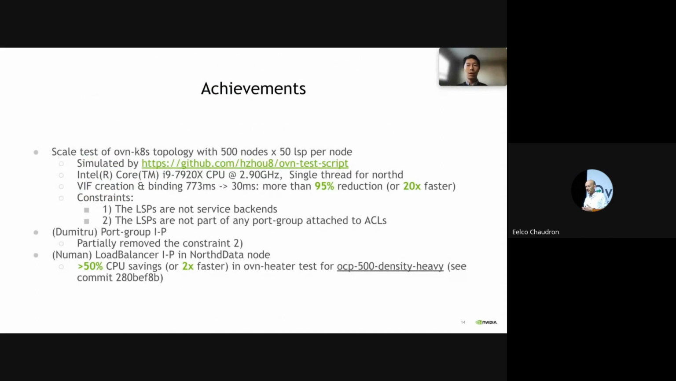With all these efforts and some other improvements, such as avoiding recomputing when there are in-flight OVSDB transactions, and when we receive OVSDB update notifications from the OVN-Northd transaction itself, we achieved the status of zero recompute for some of the scenarios. In a scale test environment of simulated OVN Kubernetes topology of 500 nodes, each with 50 logical switch ports, the end-to-end VIF creation binding time is reduced more than 95%. It's more than 20 times faster.